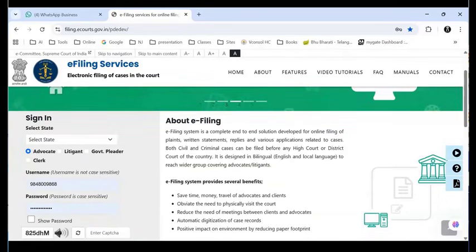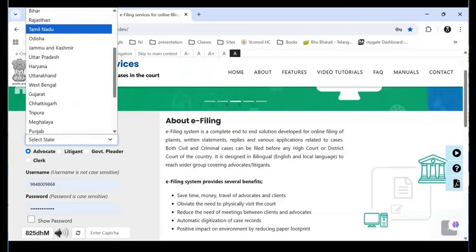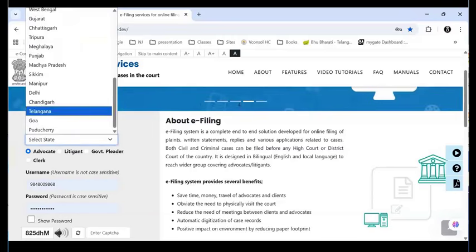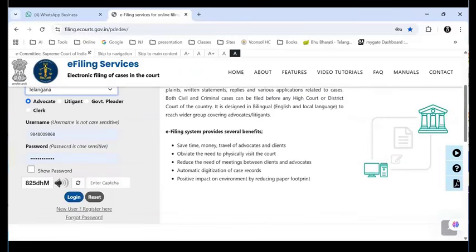Once you are on this site, you have to select the state. I am taking Telangana. The username and password are already saved, so they are appearing there. Enter the captcha here. There are some bugs: sometimes even if you have logged out earlier, it will show not yet logged out. You can go to that place, click log out again, and log in from there. So I am entering the captcha and attempting to log in.